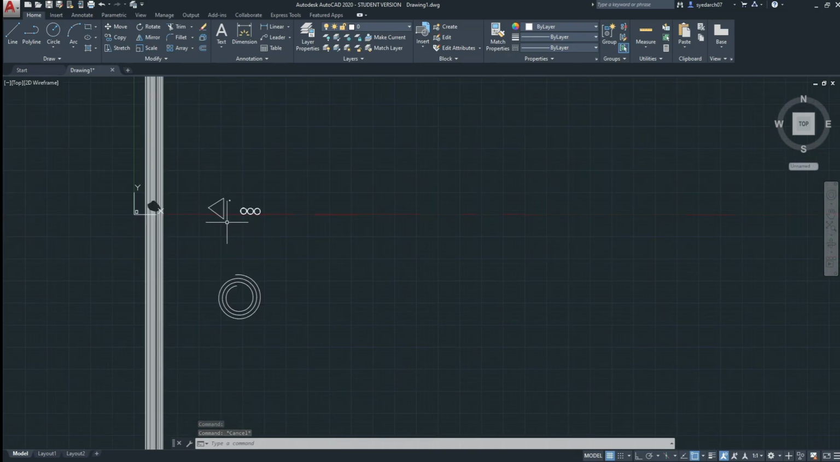Now we have covered all our draw tools which we'll be using in 2D as well as 3D modeling. That's it for this video, guys. In my next video we'll be looking at the modify panel which we have here.